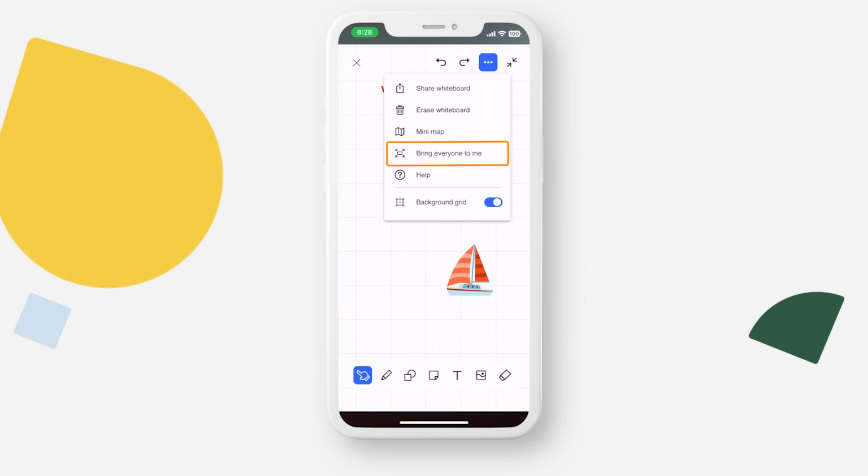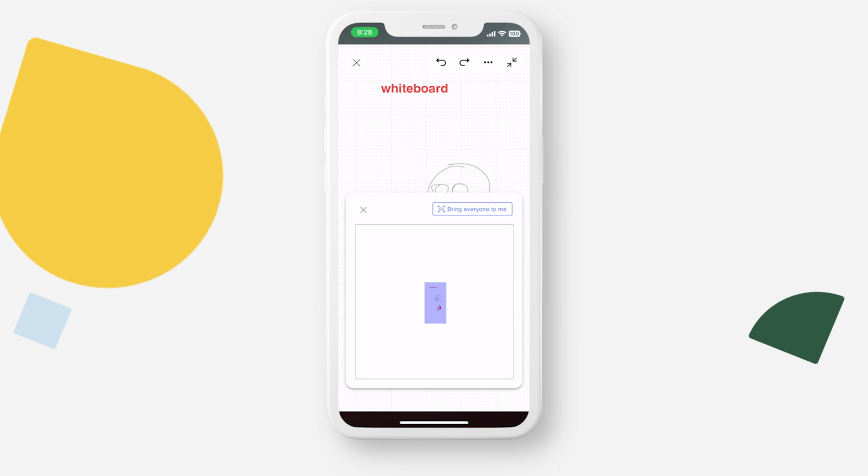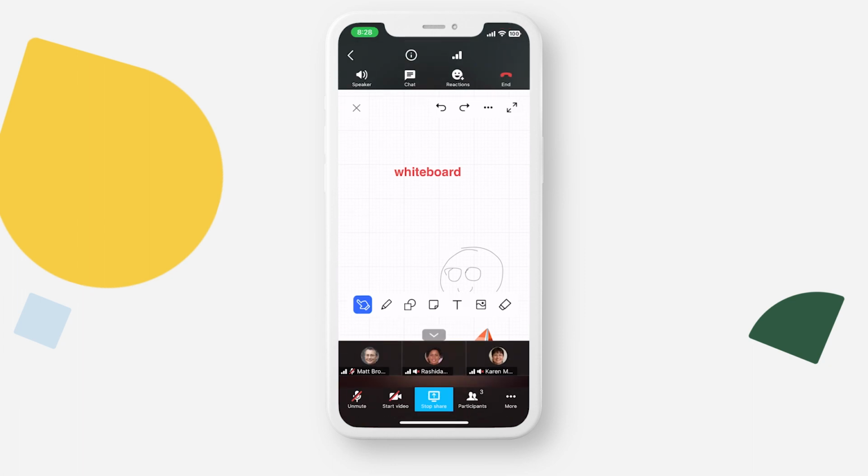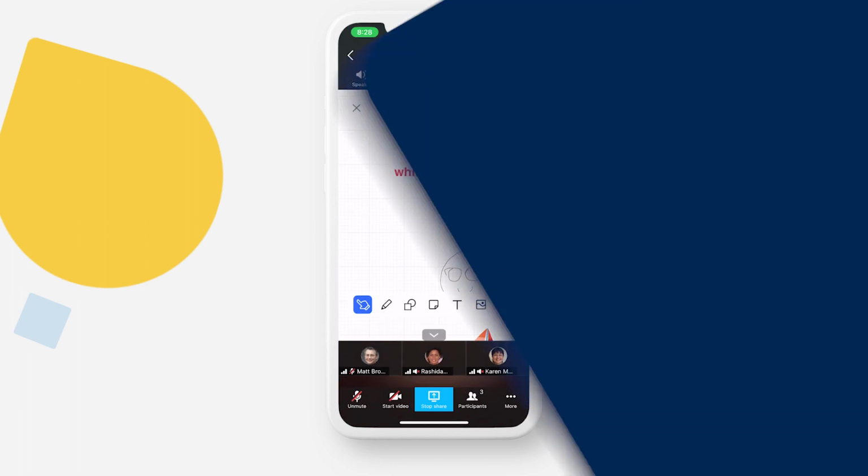Use the Bring Everyone to Me and Mini-Map features to help your collaborators navigate the whiteboard canvas. Within the Mini-Map, tap and drag the purple rectangle to navigate around the whiteboard. When your whiteboard session is done, the person who first shared it can tap on Stop Sharing.